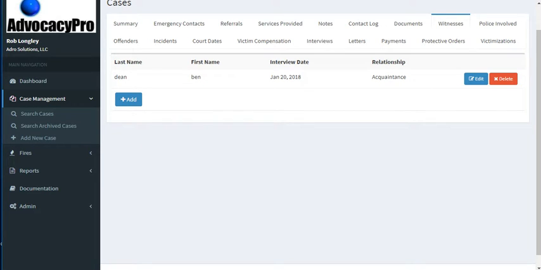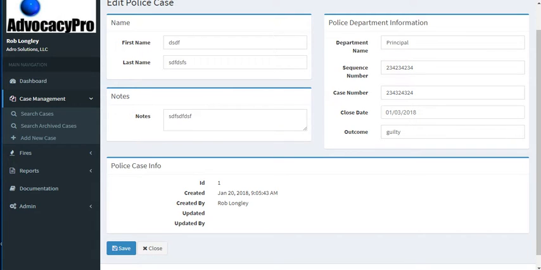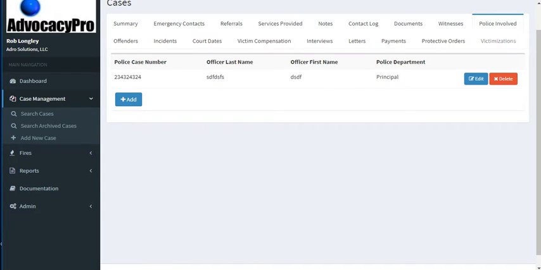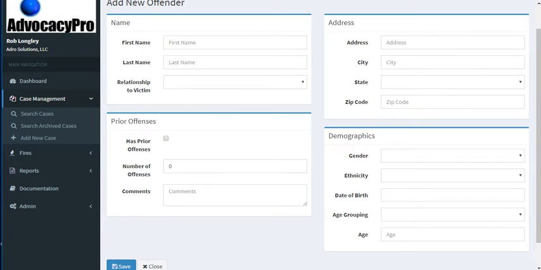You can add witnesses for particular crime-based case management. If there are police involved, you can get their names, notes, department information, and case information. If you're tracking offenders for a particular case, again, basic information about the offenders, as well as their age groupings, which is common for VOCA reporting, and their age if known.